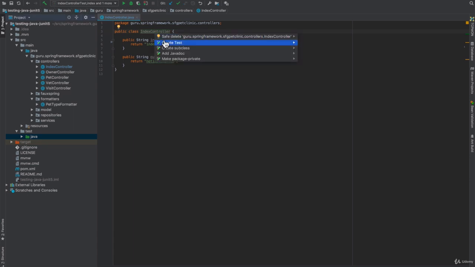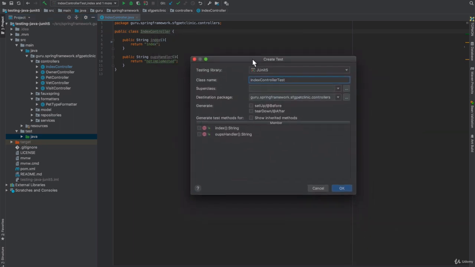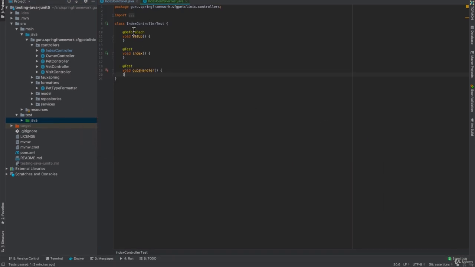After hitting Option Enter, I can come to Create Test, and you can see here the dialog. I'll get that centered for us. It's giving us a name and a package, and I'm going to check the before, create the setup, and then we'll create test methods for both of these. So I'll say OK, and yes, we'll add that into Git.